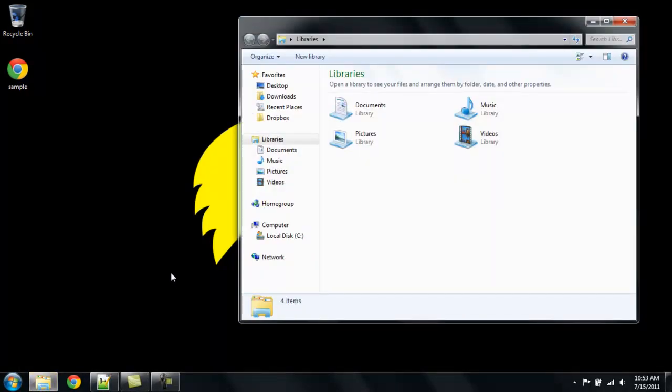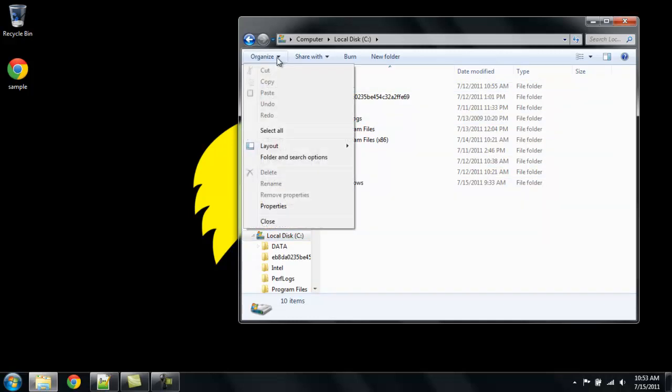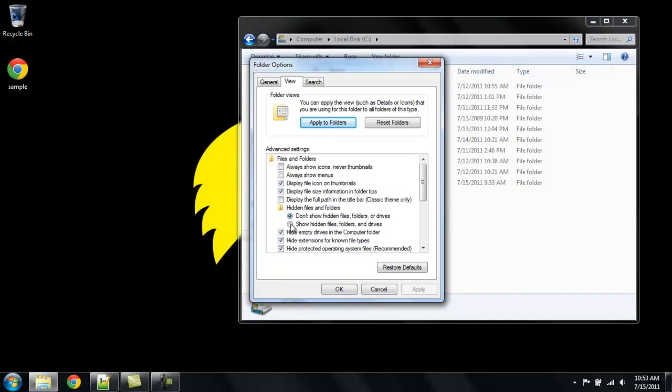So to do that, we're going to go into Explorer. Just click into any random folder here. Click on Organize, Folder and Search Options. Click on the View tab. And down here, probably checked is Hide File Extensions for Known File Types. We want to turn that off.